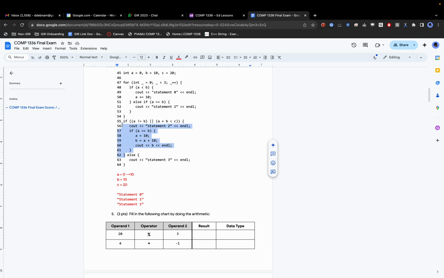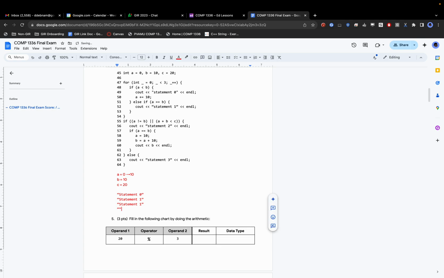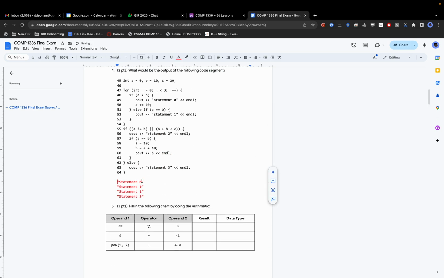So because this if does not execute, we fall down to the else. We don't have a condition to check for else, right? It's just if the if doesn't happen, we should go to the else. This else says just print statement 3. So we have to print statement 3. After that, my code is complete. So I should have statement 0, statement 1 twice, and then statement 3.